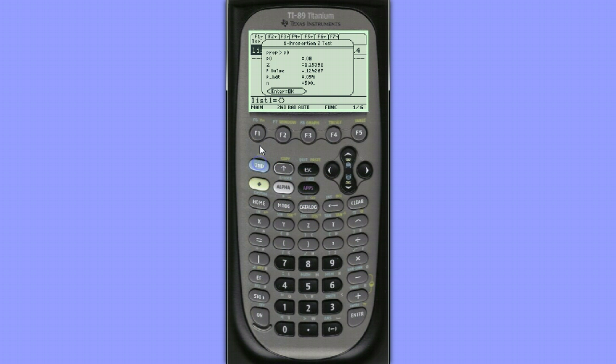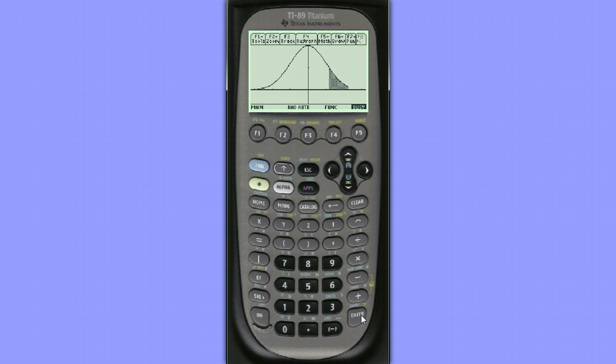There is another option here under our stat list editor for working with one proportion z-tests. Instead of choosing to calculate, if we come down here, we could actually choose to draw. What this will do is draw our normal distribution, and it'll shade, in this case, the area to the right, since we had a one tail, upper tail rejection region. So we can see our test statistic once again, 1.15, and our p-value of 0.124.